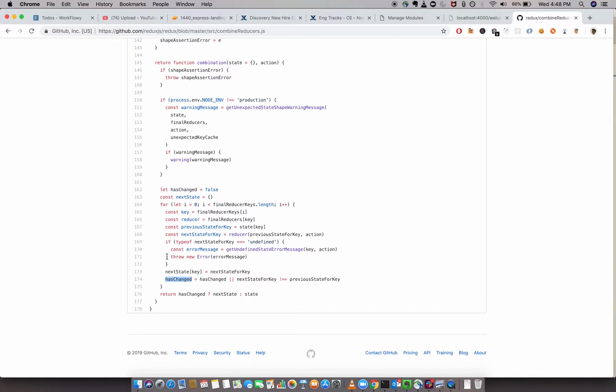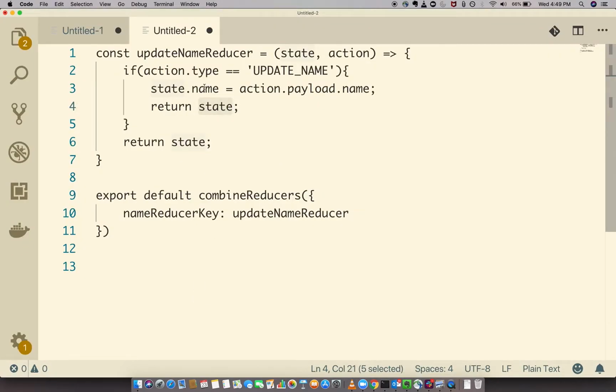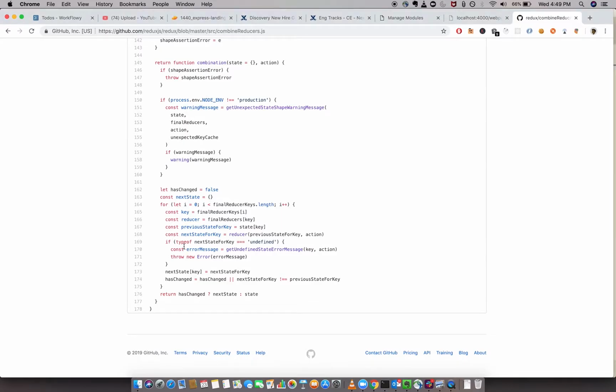And since we have only one reducer, the call will come out, and after it is done with all the reducer keys, it will check: if hash change has been true, then return the next state, otherwise return the previous state. Since in our case we mutated the same object, we added a new property, or we updated the property in the exact same object, here this hash change is false, and since it is false, it will return the old state.